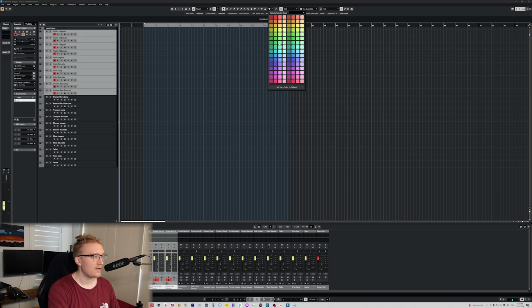Let's go colors. So this is the string section first. I'm just going to have this as a lighter shade of green.